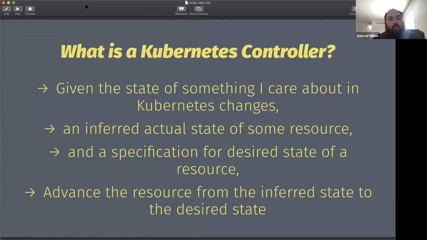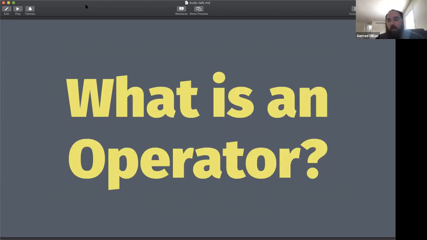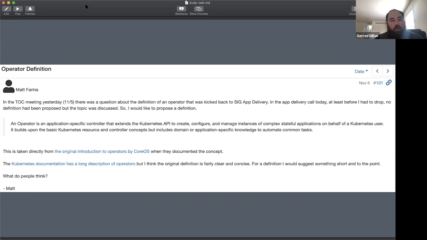So what's a controller, right? A controller is really a reconciliation loop of: I have an actual state and a desired state, please advance me towards that state, right? So lately we've had a lot of discussion around operators and what an operator actually is. And you know, we had a long thread, we had a long discussion here about that.